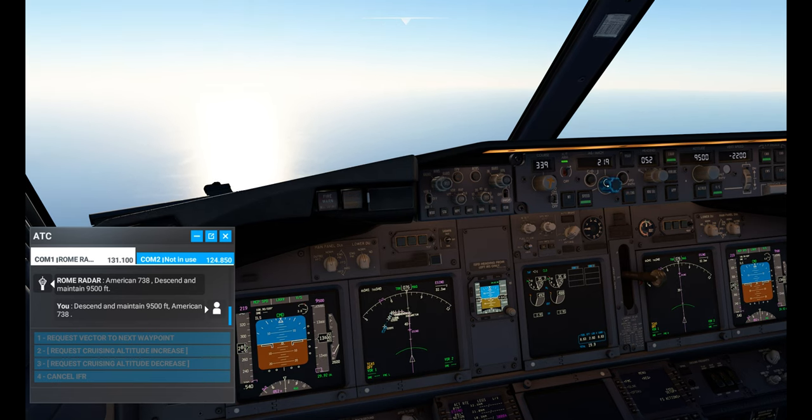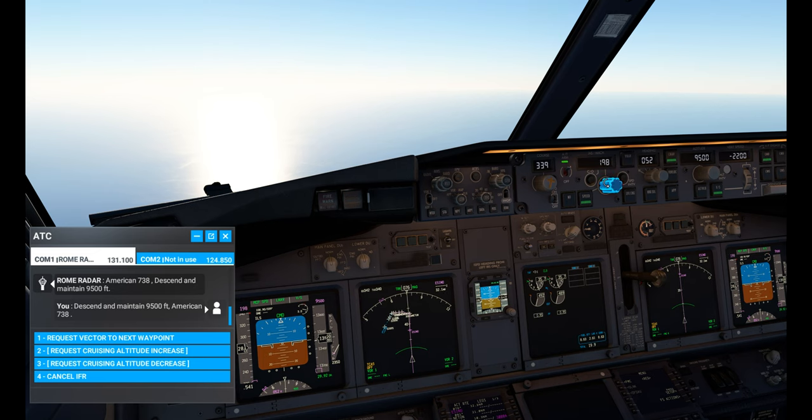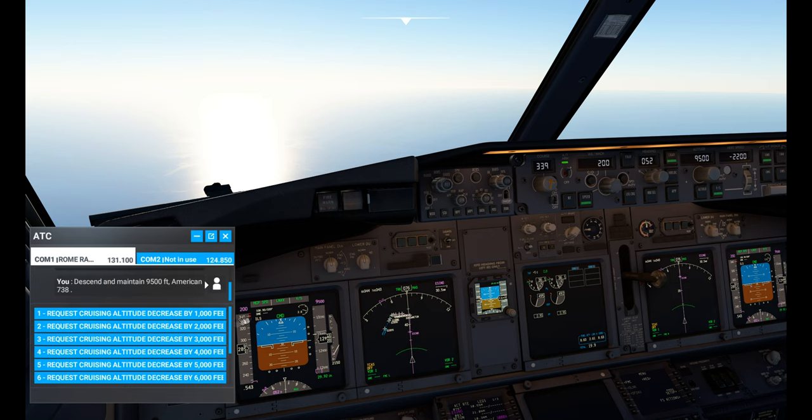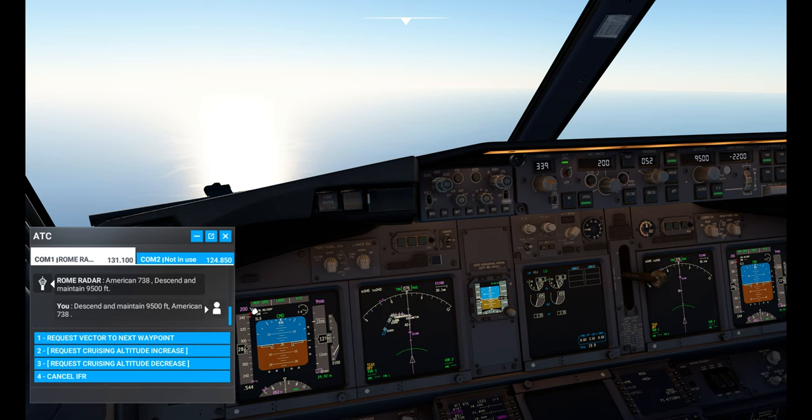Gonna bring this one down to 200. The 737-800 is not slowing down, so good. See how we're staying here at our speed. So I'm adjusting altitude and vertical speed settings while acknowledging ATC. And in case you don't know, these numbers correspond with the numbers on your keyboard. So you can press 3 and you go to your request altitude decrease page.